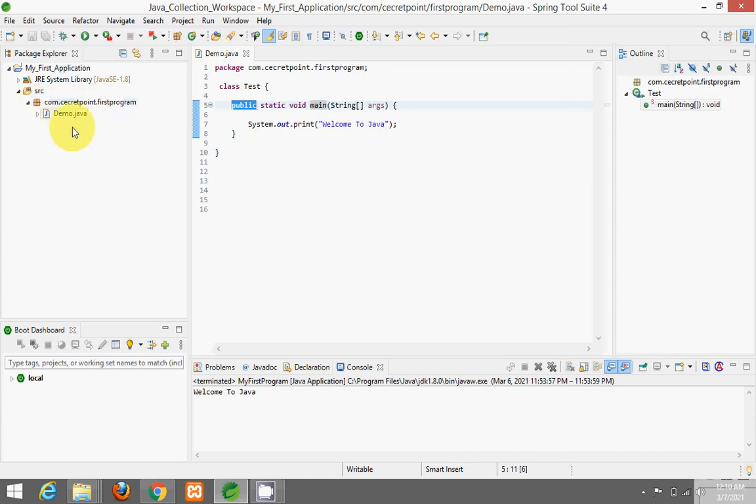In any of the classes, if you want to call some other class's method, that method must be declared with public. So for that purpose the main method also has the keyword public, because it has to be accessed from any part of the program or application.